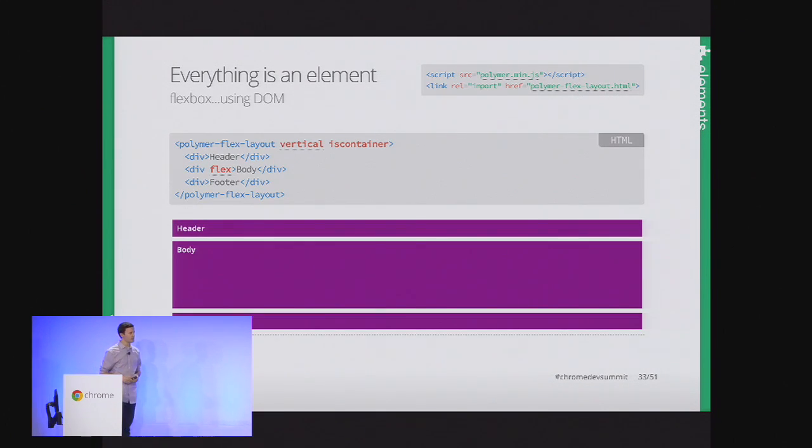Everything is an element. Thinking about layout using nothing but elements. So I don't know how many people have tried to use CSS Flexbox, but it's pretty painful. It's an awesome CSS feature, right? We've needed this for a long time. But it's still very intricate, and you have to know a lot of things about it.